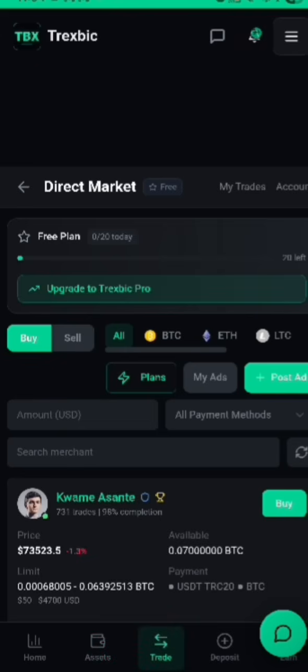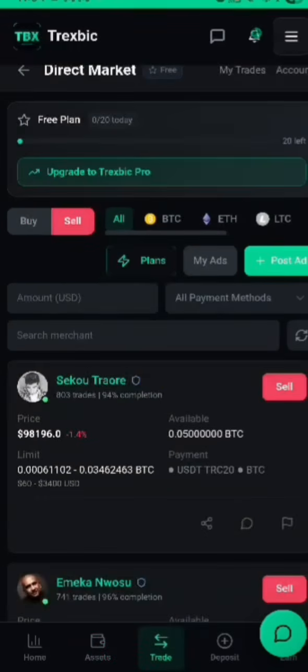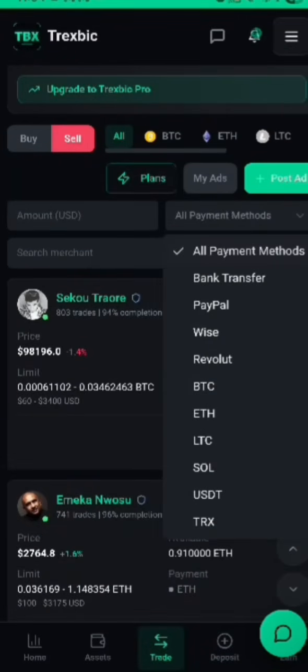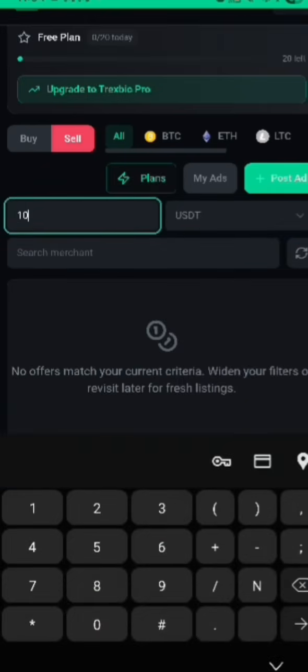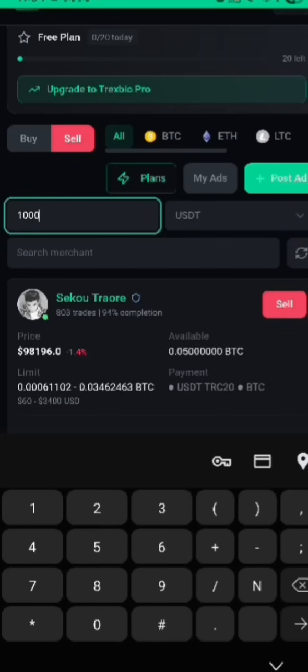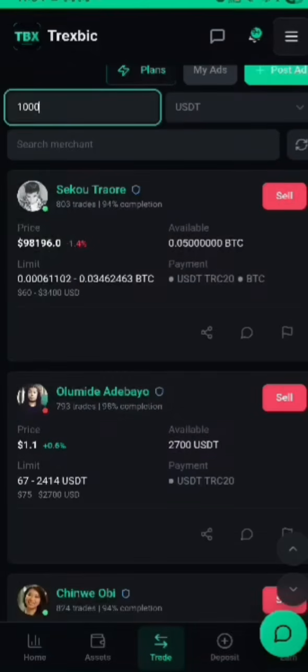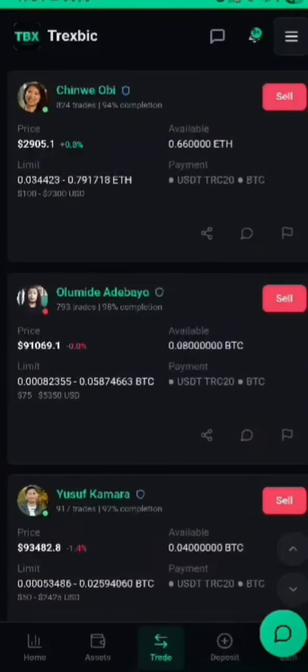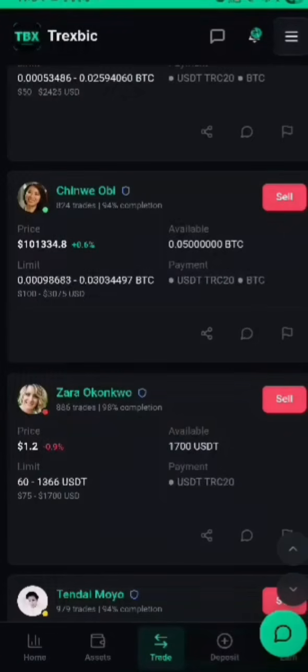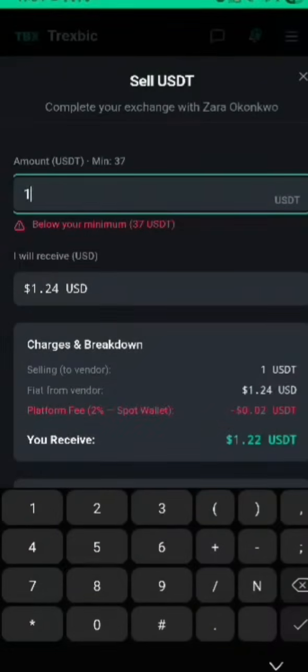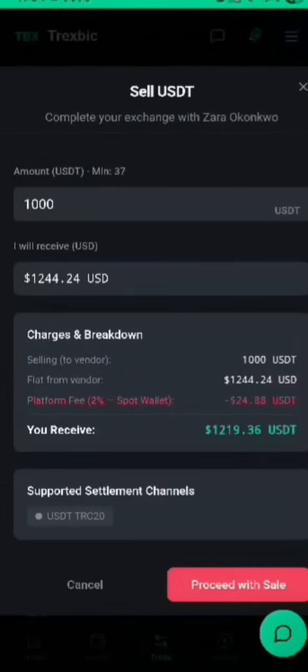I'll go to P2P trading and click on sell, and I'll choose USDT, and then for amount I'm going to put 1000. Okay, so I'm going to find that 1.2 offer, at least 1.2. This one, Zara Congo, has 1.2, so I'll click on sell to Zara and put 1000, and then you can see the return will be 1,219. The fee is 24.